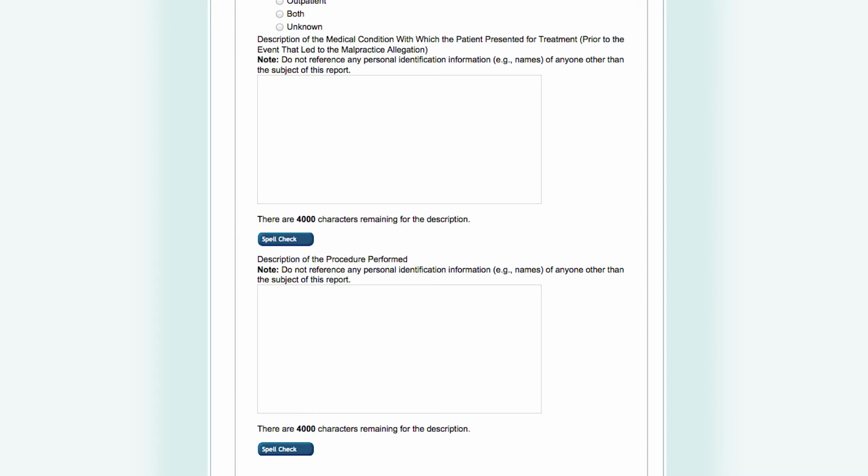In this section, you also have the opportunity to describe, in 4,000 characters or less, the medical treatment of the patient, and 4,000 characters or less to describe the procedure performed. In these narratives, you will want to include any relevant medical information that will better inform future queryers as to the nature of the medical malpractice and the competency of the practitioner.